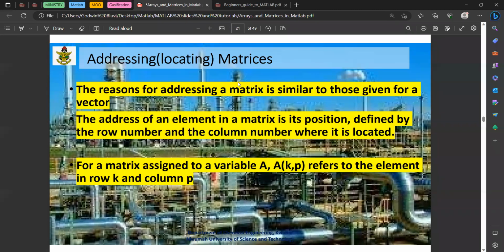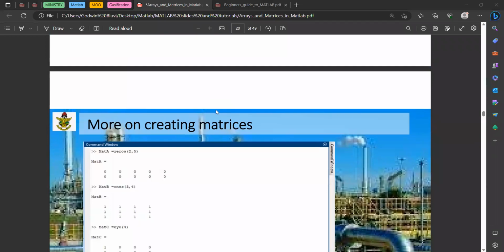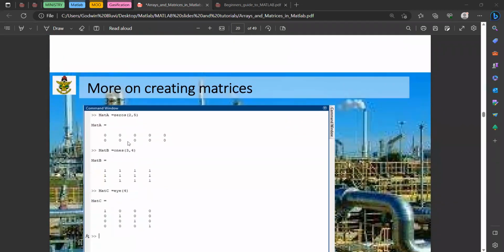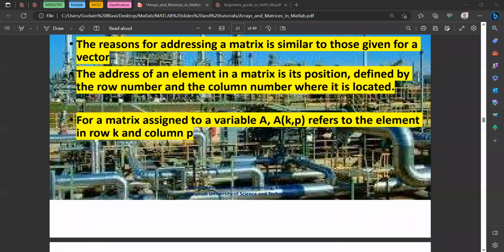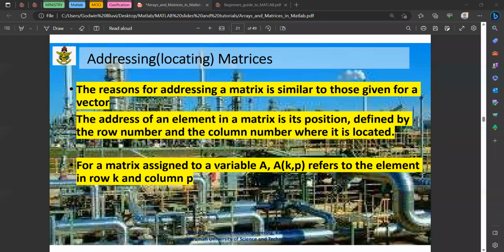Okay. So now, this is how you can see now. So let me go back. I think we've already passed this piece. So for a matrix assigned to a variable A, open bracket K comma P, it refers to the elements in row K and column P. Do we get what's going on? It means we are supposed to address the elements in row K, column P. So let's try that.